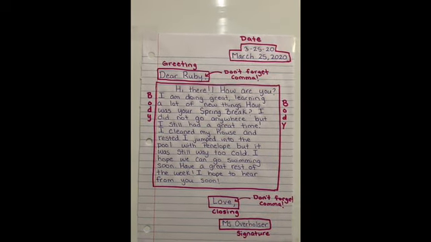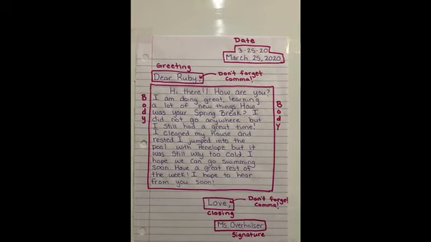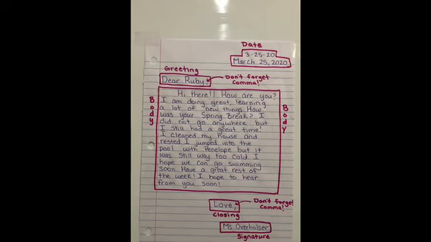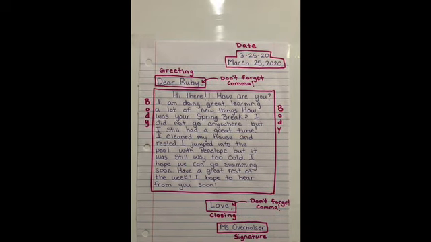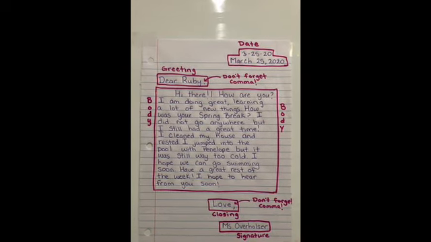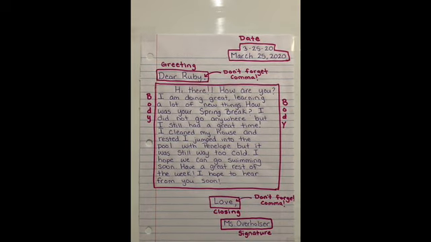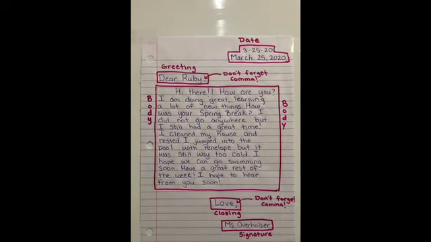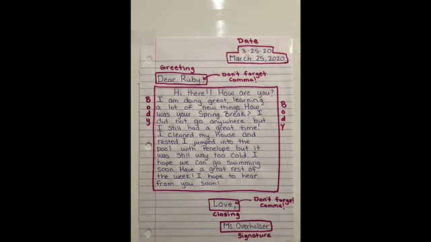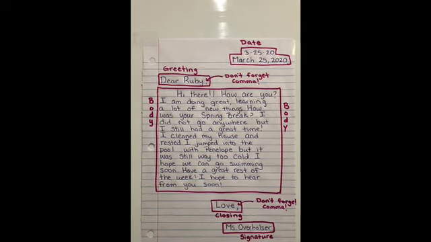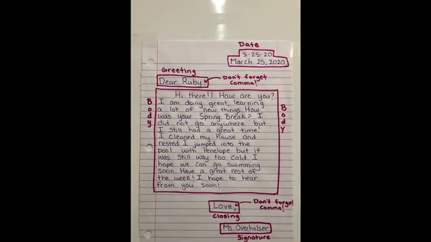After you've written the body of your letter, you're going to drop down for your closing. Don't forget the comma and your signature so we know who wrote the letter. It would not be fun to get a letter in the mail and not know who sent it to you. All right, boys and girls, here are the 5 parts of a letter. You have your date, the greeting, your body, the closing, and your signature.